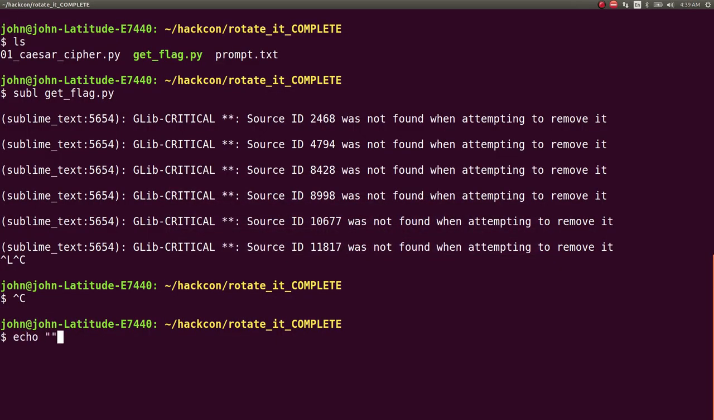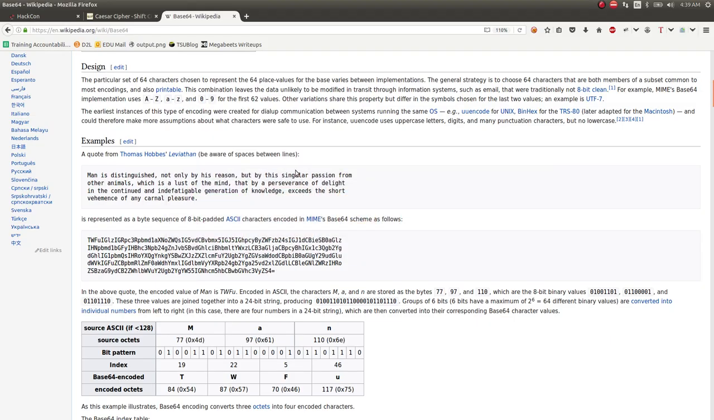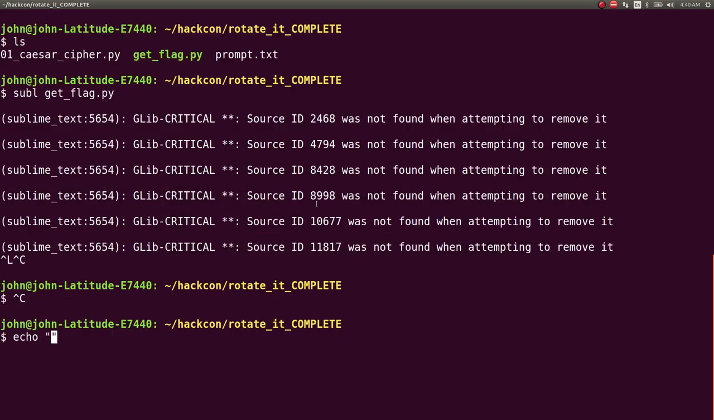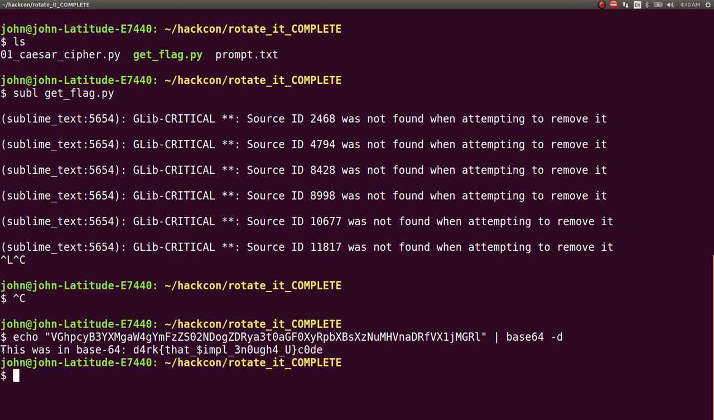So we can go ahead and just throw that into our base64 decoder, which I'll use the command line again for. And there it is. This is just base64. Easy enough. And we'd submit that.